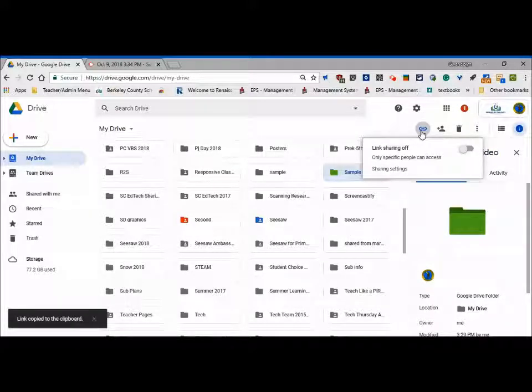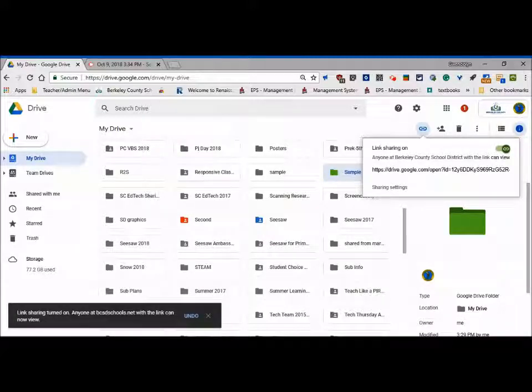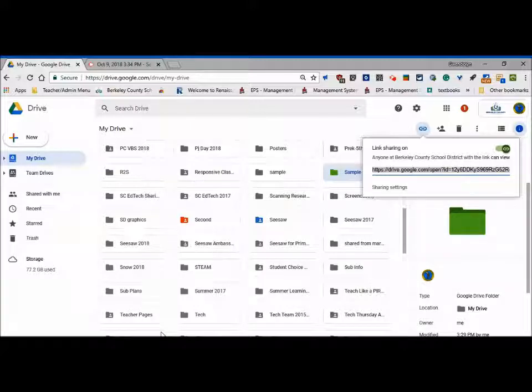With a shareable link, I can turn link sharing on or off. It's automatically in default mode of being off, so I would turn it on. It provides me with a URL to share with somebody. So I could copy that, open up an email, and post it right in there, or share it via Google Doc in a different form and share it through that as well, or through another app.